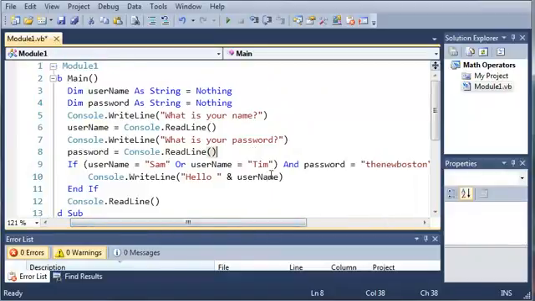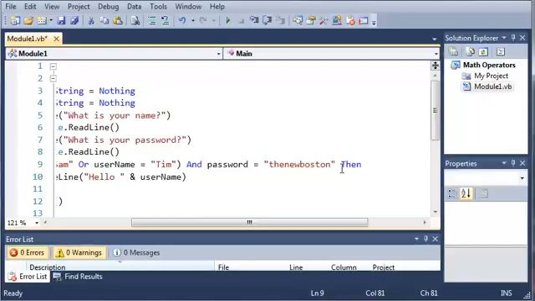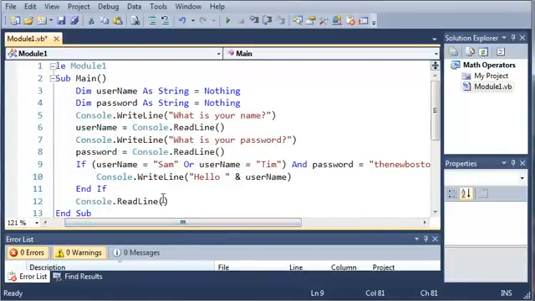So basically what this does is, if username equals Sam is true or username equals Tim is true, then this whole part right here is going to be equal to true, and then password equals the new Boston also has to be true. Now this might be a little confusing to you, but just try to figure it out the best you can. If you have any questions, leave them in the comments. So if these two conditions are true, then go ahead and let them in.